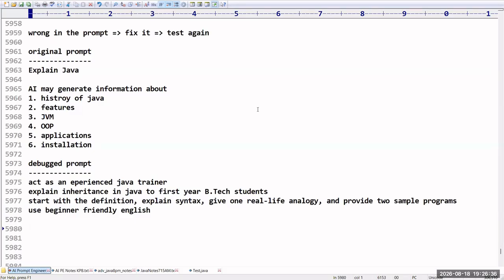Sir, can I say in this prompt all the information is available, right? Initially we identified what the problem was, then we fixed that problem, and after that we got the debugged prompt. This concept is called prompt debugging. Friends, are you clear with this?